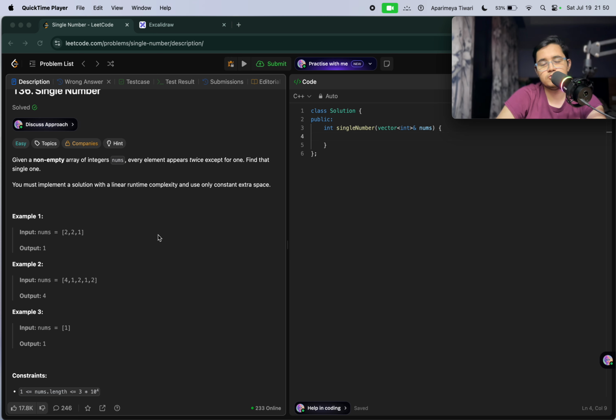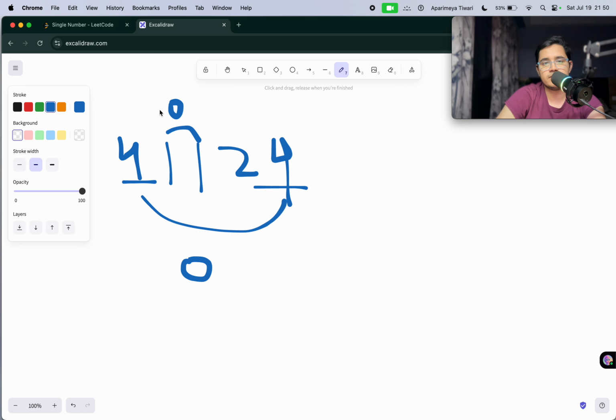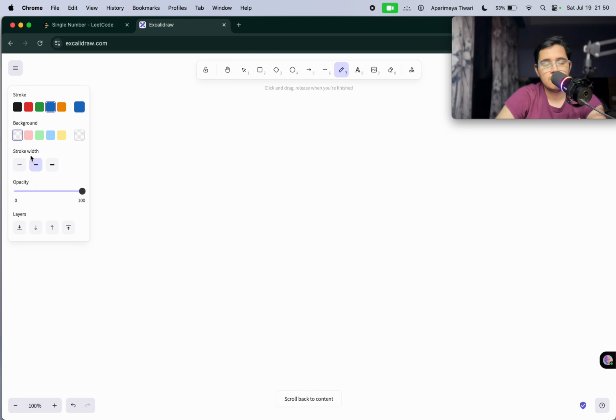I'm going to explain two other approaches to solve this question. The first one is using an unordered map, or something known as a hash map. If you don't know, a hash map is basically a data structure that stores key-value pairs. It's similar to a dictionary, if some of you are familiar with Python. And there are two types of hash maps: unordered map and ordered map in C++.